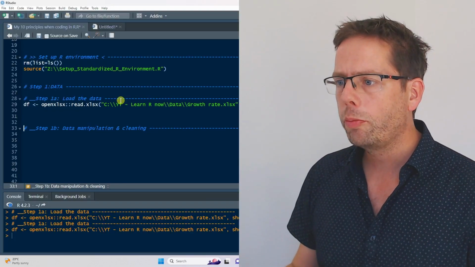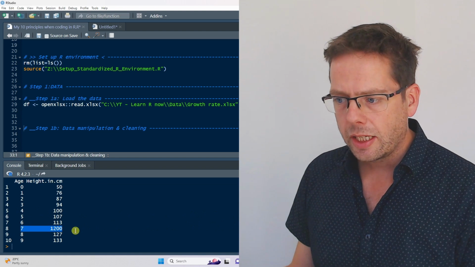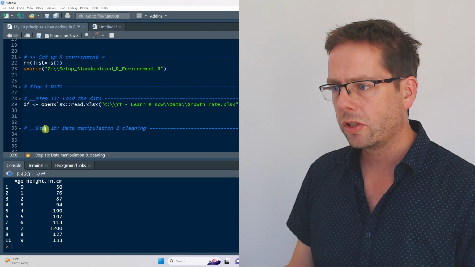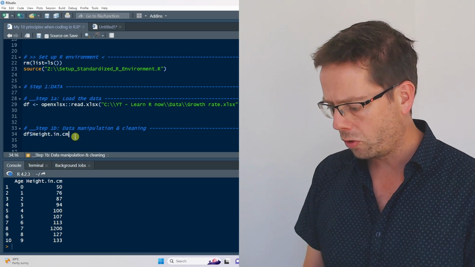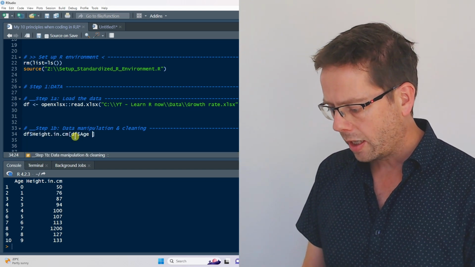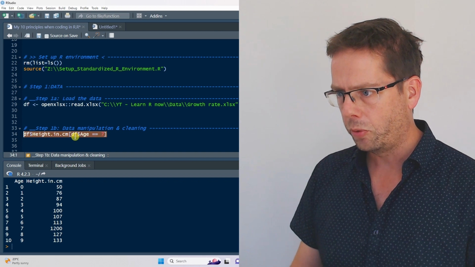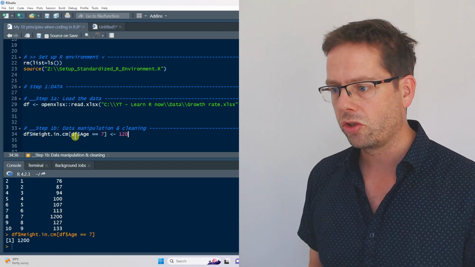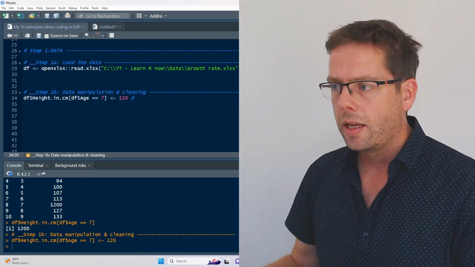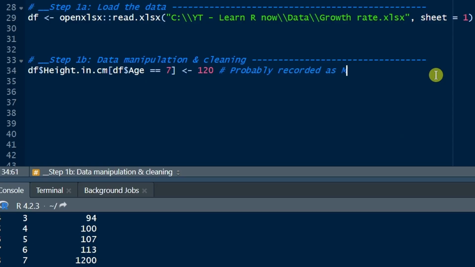So in R, we would open the data set and we will see that at age 7, there's a 1200. We might want to change that. So we can say in the data frame for height, where age in the data frame equals 7. If we run this section, we can get 1200 and we can say, let's change it to 120. And when we change it, we also have to write down why we have changed it.